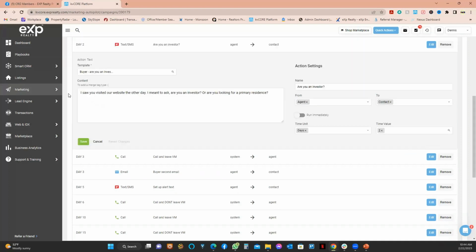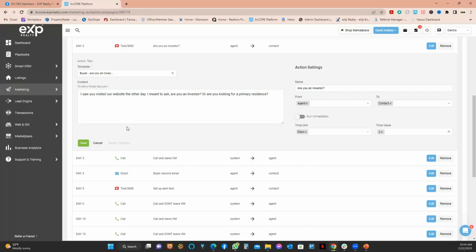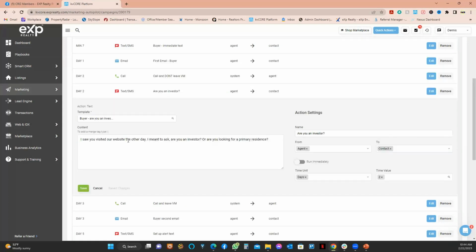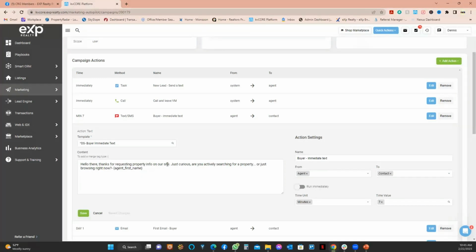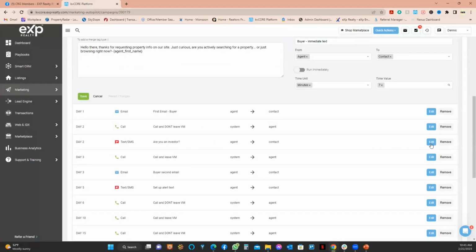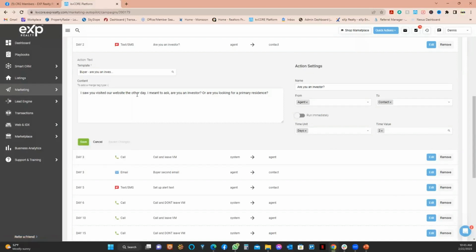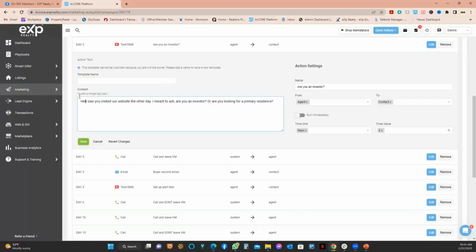This text message is trying to find out whether or not they're an investor. Now, this is where changing these up makes sense, because the canned templates that the automations plug in sound really impersonal. You just sent them a text message the other day saying, hello there, thanks for requesting property on our site. And then you send them another that says, I saw you visited our website the other day. It sounds robotic to me. So this is where you would go in and maybe change the language to sound a little bit more personal. You can say, hello again.